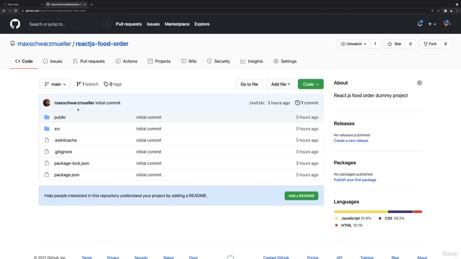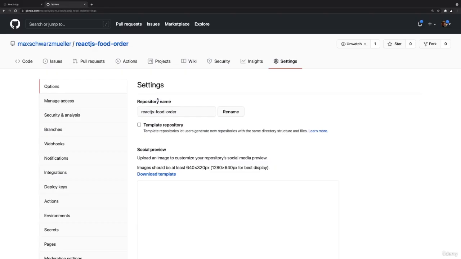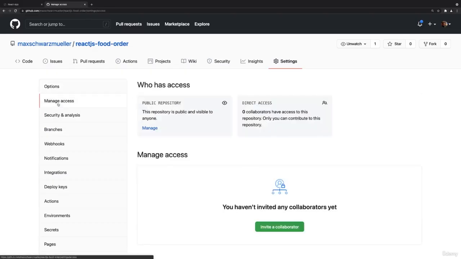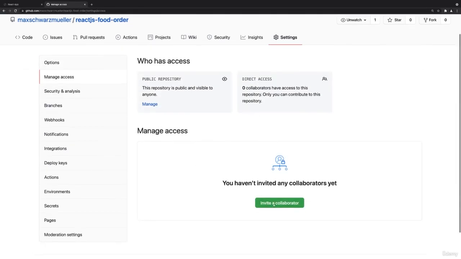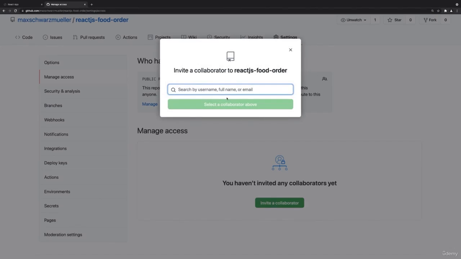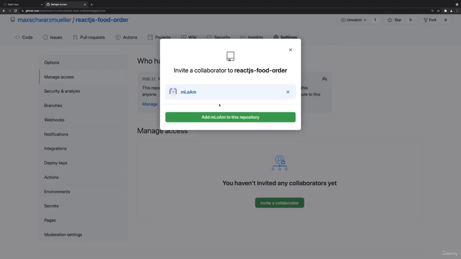For example, in this repository where I want to give access to Manuel, I can of course go to the settings of this repository, and there under Manage Access, I can add a collaborator. I can invite Manuel as a collaborator. Now here I'm just going to type Manuel's GitHub username, which is this one here. This is his personal account, which he created for this course and which he wants to use for this project. And therefore now I'm going to invite him to this repository.